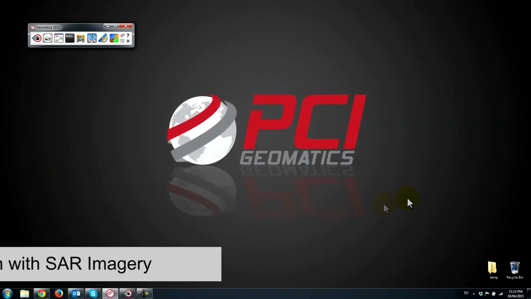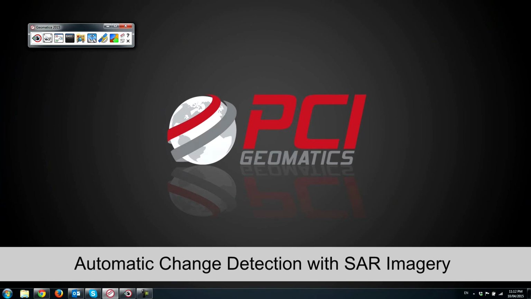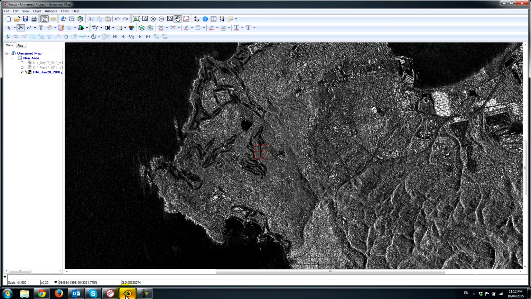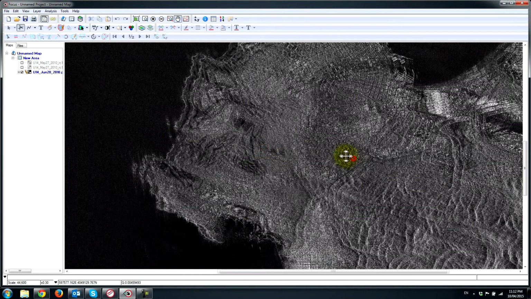Today's demonstration is going to be automatic change detection from synthetic aperture radar data. Geomatica has quite a bit of capability to automate many, many tasks. In this case, we're going to be automating a common task, which is automatically extracting changes from synthetic aperture radar data. We have two images in our data set here.